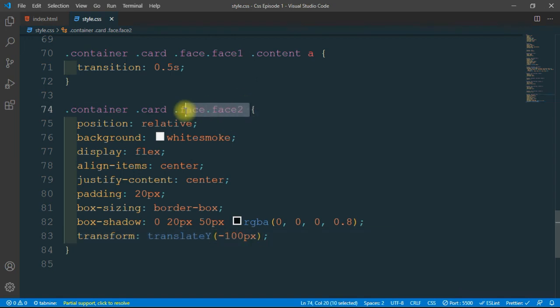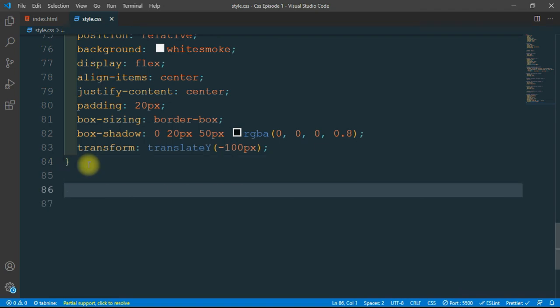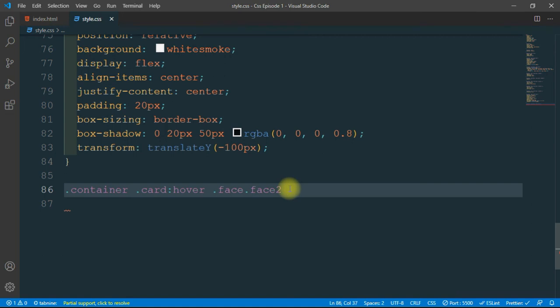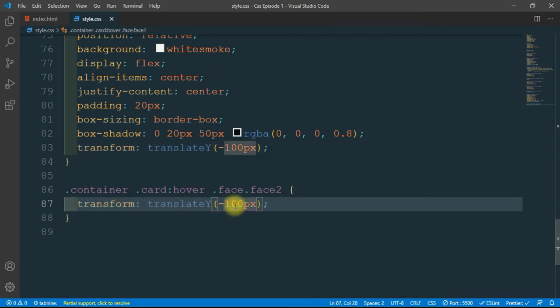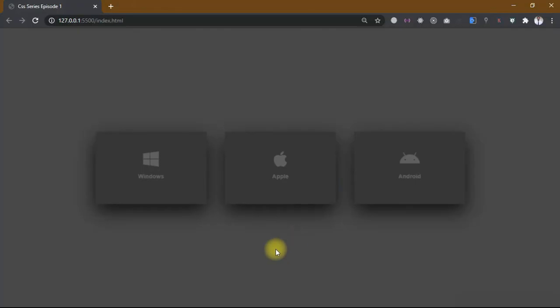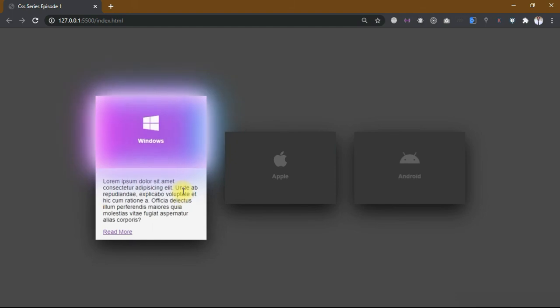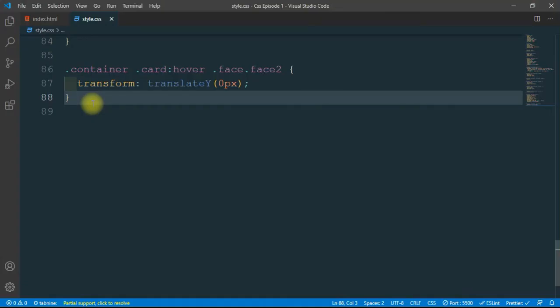Now add the hover effect, so that when we hover on the card, it will show the complete text and button. So copy this and set back to 0 and add the hover colon hover, and copy this transform and set back to 0 pixel. So now when we hover, it will show the below text. So almost done now. Now style the paragraph text and anchor tag. So let's do that.